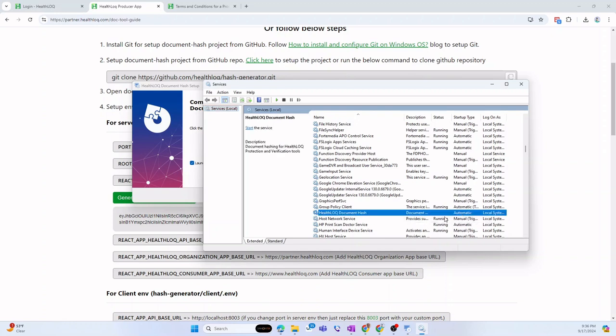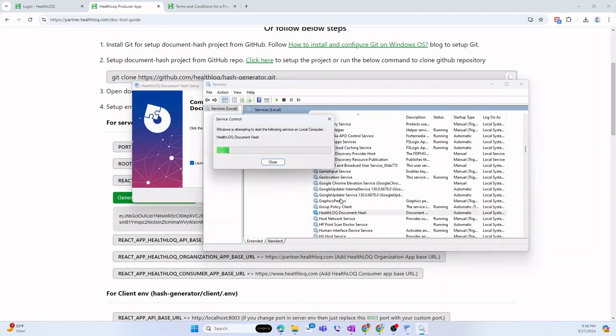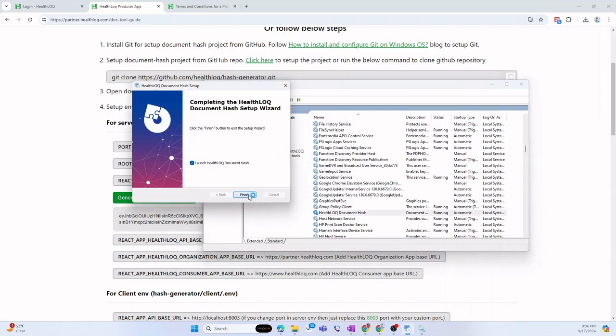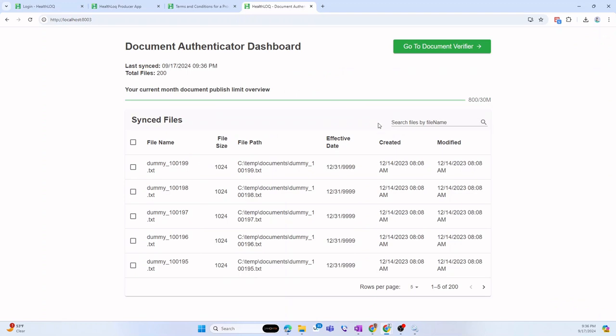Once the service is running, you access the dashboard for the document protection software by going to the locally hosted web page at http://localhost:8003 if you use the default port of 8003. If you selected a different port, replace the 8003 in the URL with the port you selected. The dashboard will be displayed in the browser showing the current status of hashing on the defined repository.